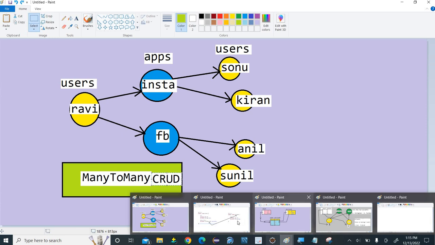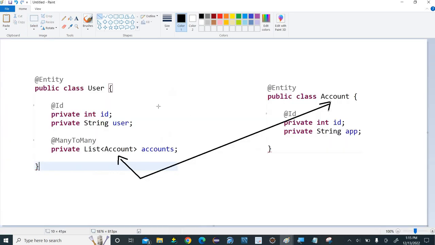Before going further, let us see the class, how to design. Here you can see we are taking two classes, one is the user class, another one is the account class. I'm representing the annotation @ManyToMany and representing a list of accounts using a collection object here. Account is a class here. Hope you got some clear idea about this.